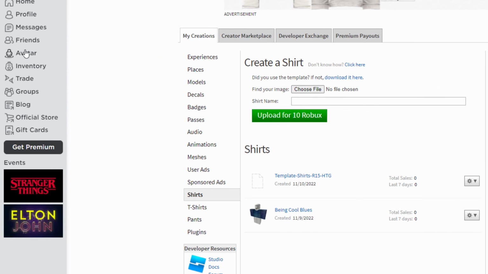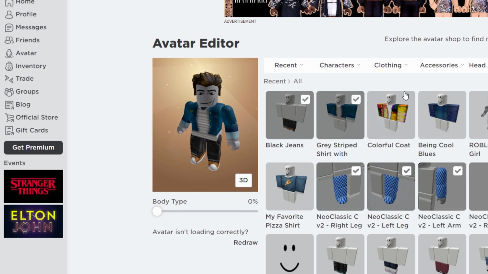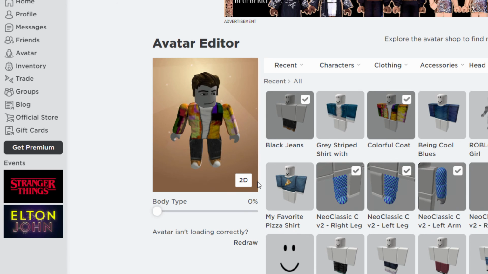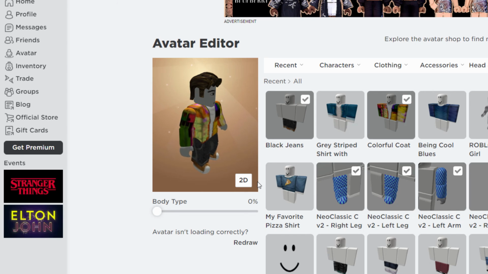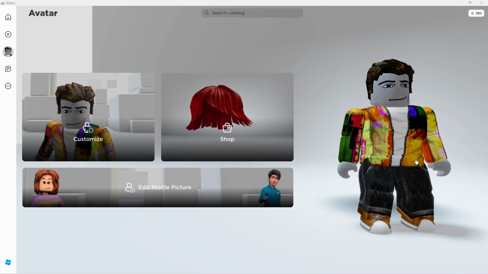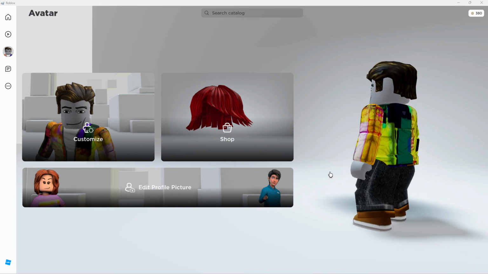Back out to here, let's go over to the avatar. And there's the colorful coat. We'll just apply that one and see how that looks. Let that spin around. And I think that works out pretty well. Has a nice bright feel to it. Let's check this out in a larger view. And there we go. There's that new colorful shirt. I think that looks pretty good.